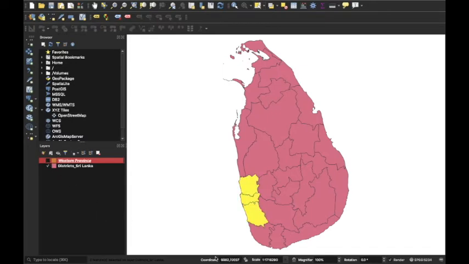Now you could see the selected features are still highlighted here. Then I need to deselect the selected features. Now I need to categorize the colors according to the nutritional level.